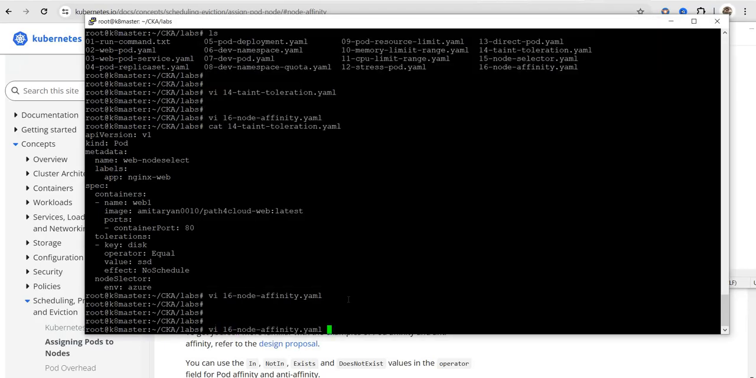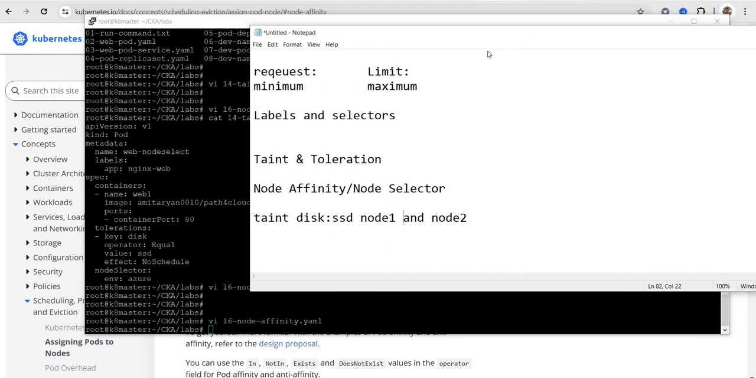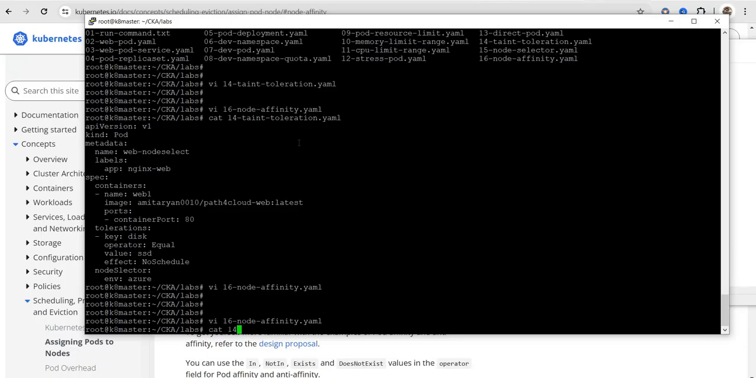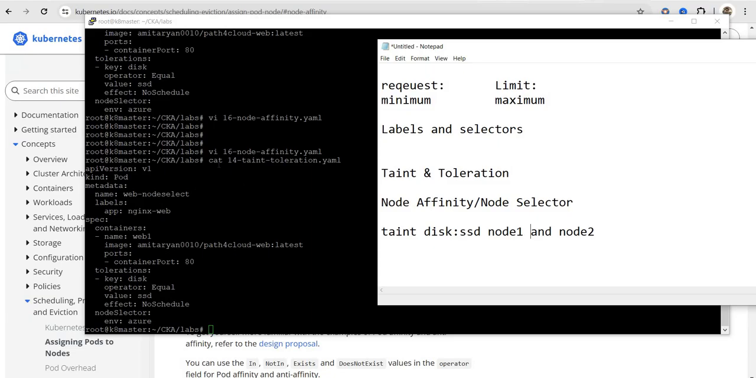Now what we are doing is, let me change the tolerated. Okay. Now we have created two files. Let me cat this 14 first. Here what we are saying is, you need to check two things. You need to check the toleration as well, like wherever the node is coming, and you need to check the node selector. If that particular node is not able to tolerate, then it is not going to schedule, right?